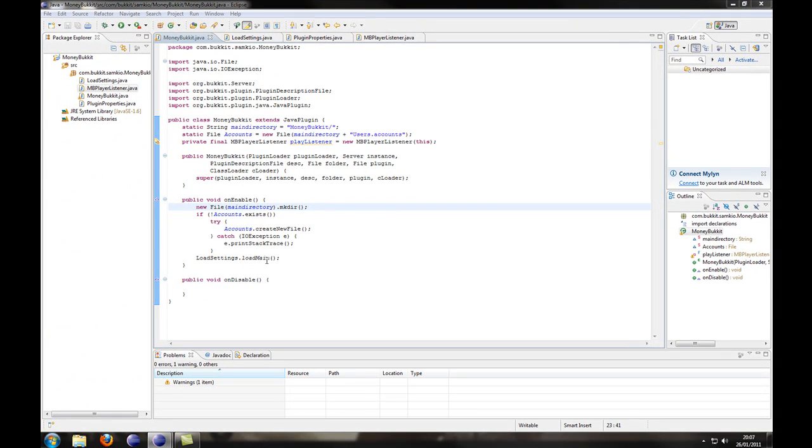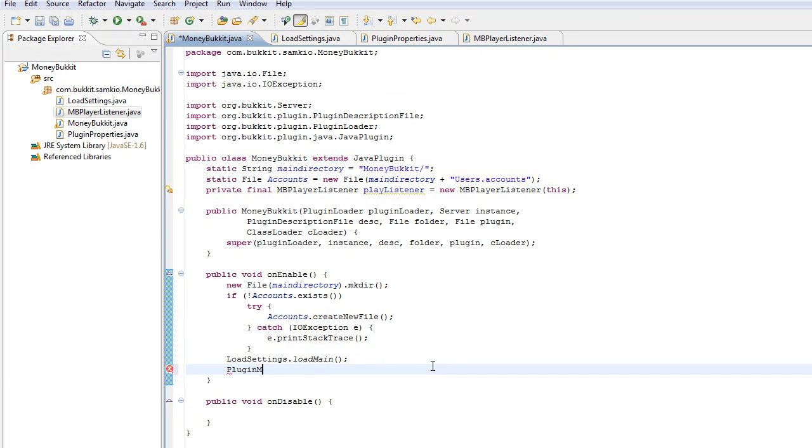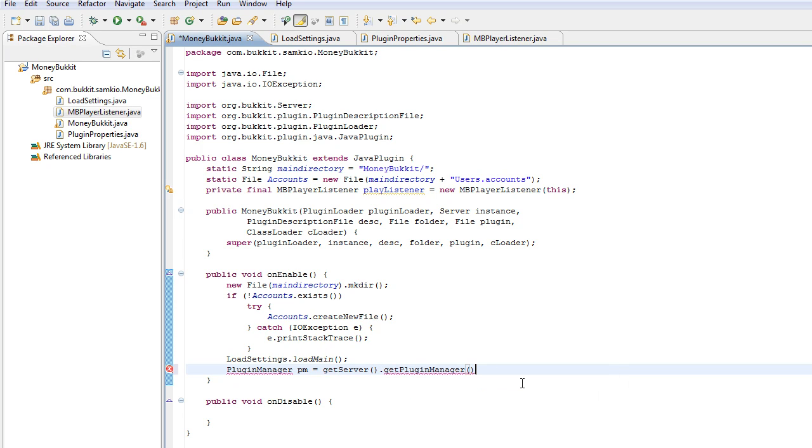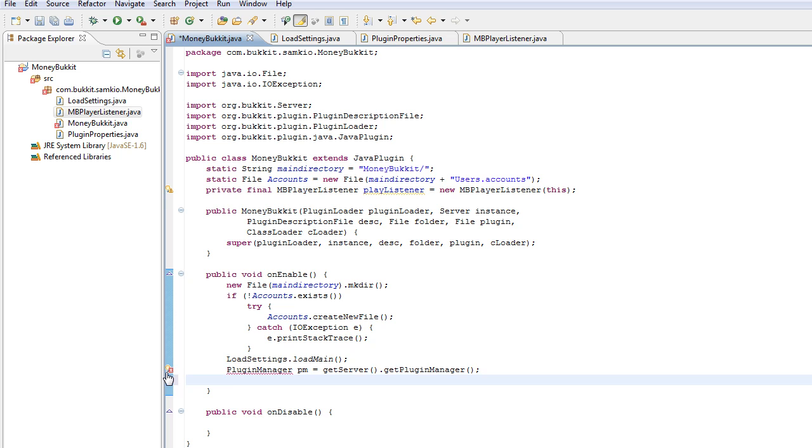Now that that's defined, we are going to create our plugin manager. So plugin manager, which we're going to call PM, equals get server, get plugin manager. That just saves us typing it out every time. And of course we need to import it.